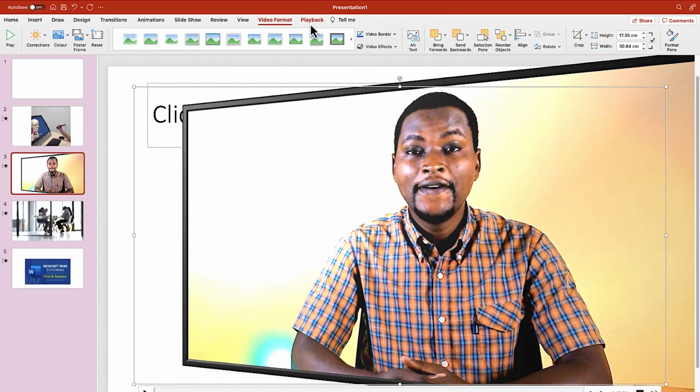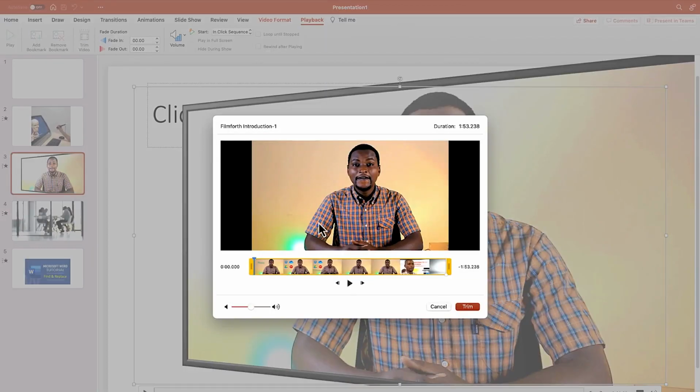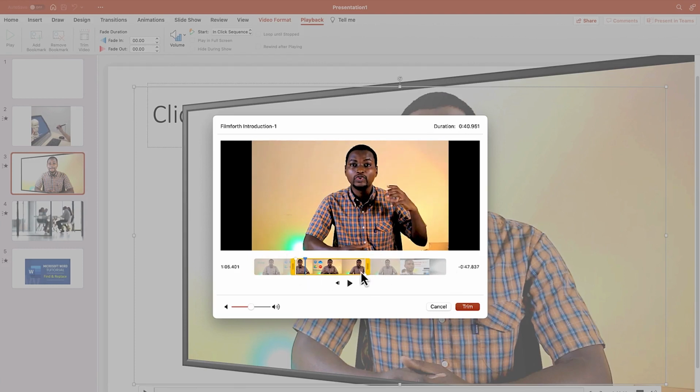Okay, and one of the most important is the playback option. Once you are on the playback, you have the option also to add a bookmark, or you can trim the video in cases when you want to reduce it, or cut out some part of the video that you don't want. For example, you may wish to cut out the beginning, or you may wish to cut out the end. You can do all sorts of trimming from here, and once you're done, you can just click on trim and it's going to trim this video for you directly.